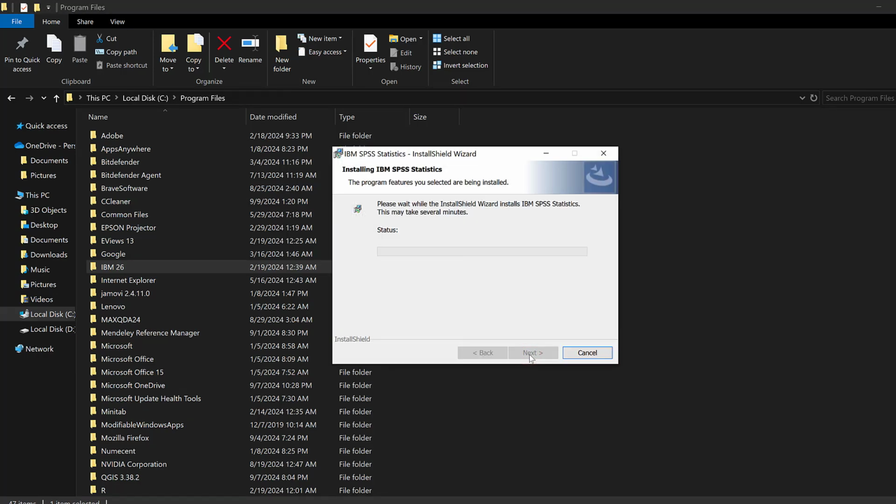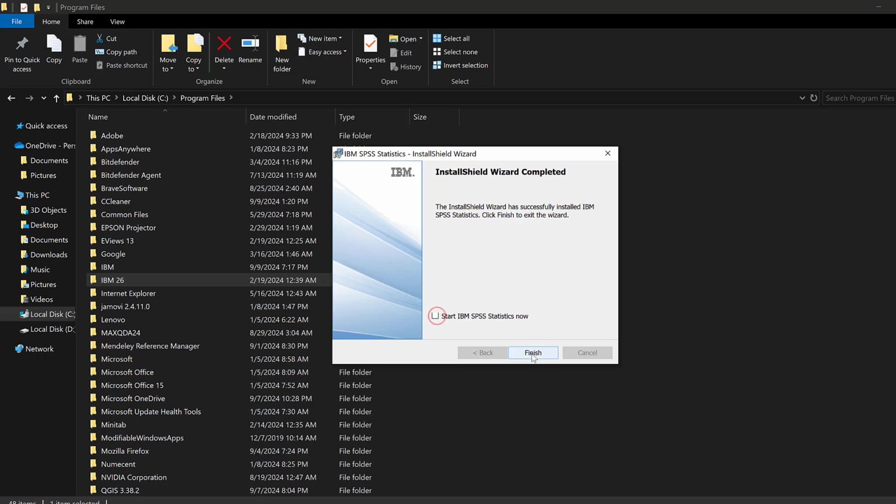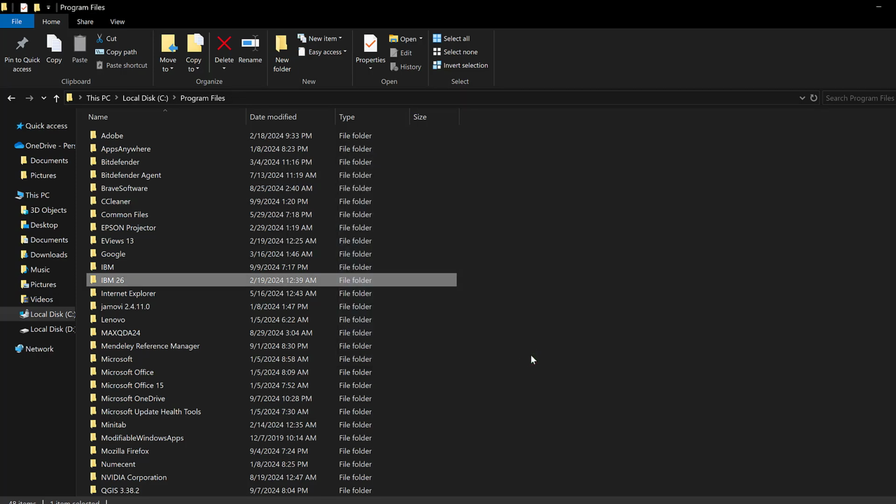Here we need to wait until it is installed. Then we can either launch it at the start or come back and look for it. After it is installed, we can just launch it.